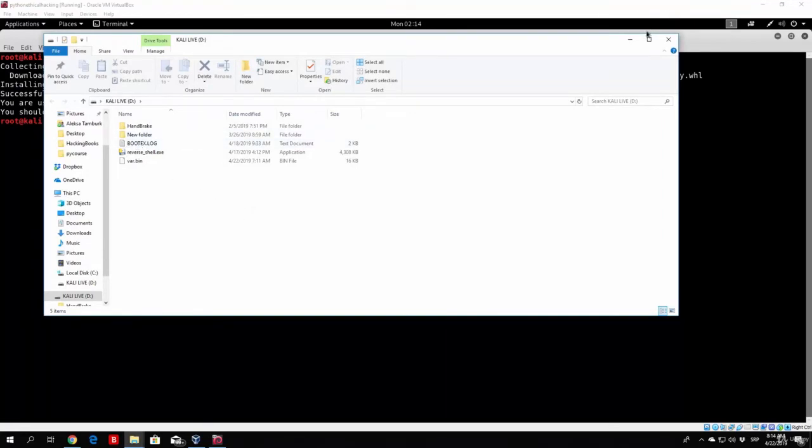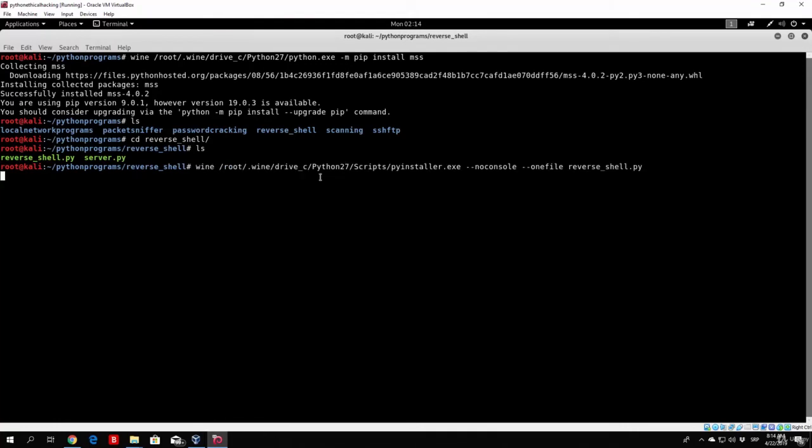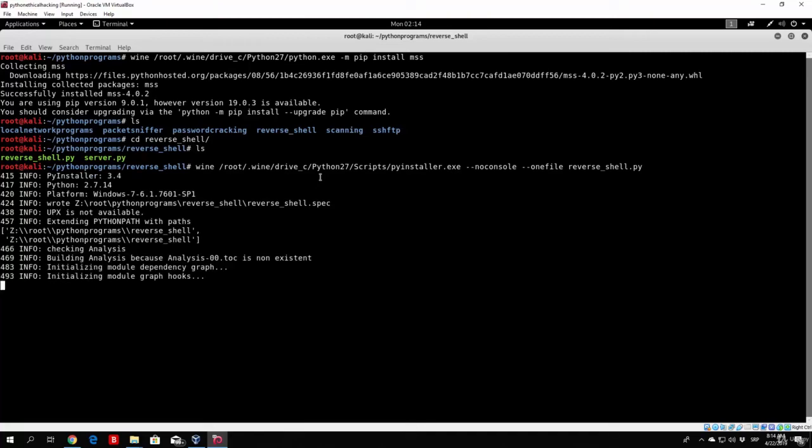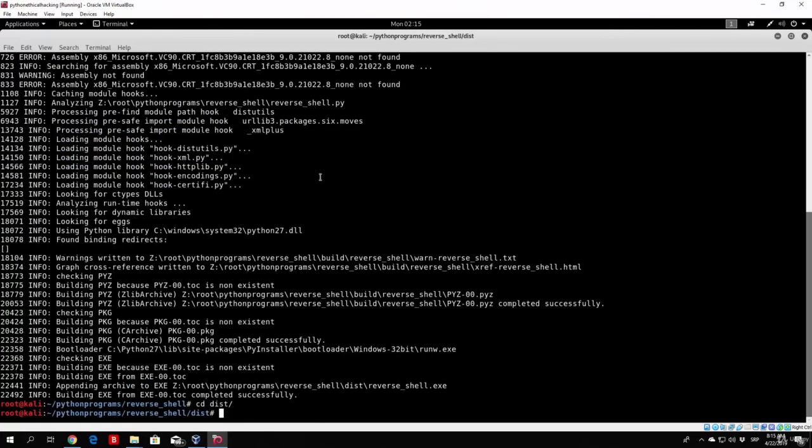Okay, so we can see here it is. Now we have the MSS library. Now let me just find where the reverse shell is. Okay, so here it is. Let us navigate to the previous command. Here it is. I will compile this real fast so we don't waste time. Everything is finished. Go to the dist, move the reverse shell to your Windows 10.